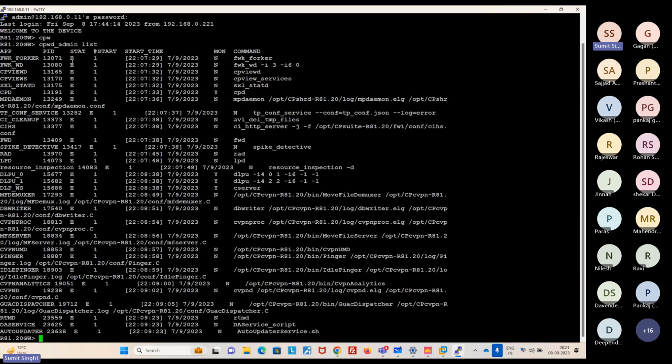If you are seeing the state of any daemon as E in the cpwd_admin list, that means it is in the executable state. If the state of any daemon is T, that means it's problematic. That means its process is terminated. It's not running right now. If you want to start a particular daemon manually, there are certain commands for it, which we will definitely discuss in further sessions. For every daemon, we have a certain command to start it.